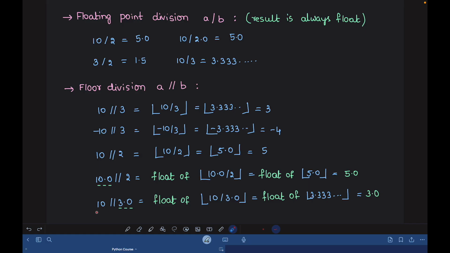Similarly, if you take the next example, here we have 10 float divided by 3.0. So the result will be float of floor of 10 by 3.0. 10 by 3.0 will give you 3.3333 and so on, to which if you apply floor, it will be integer 3, and the final answer will be float of 3. So you'll get 3.0.